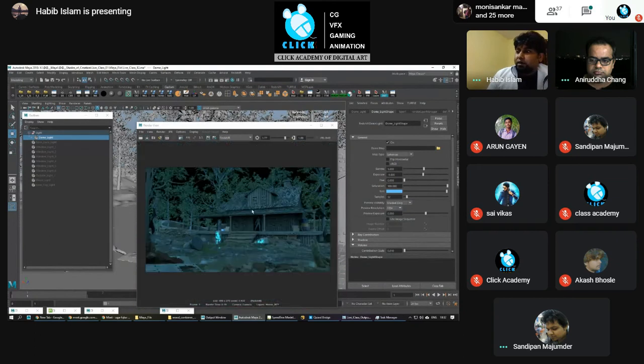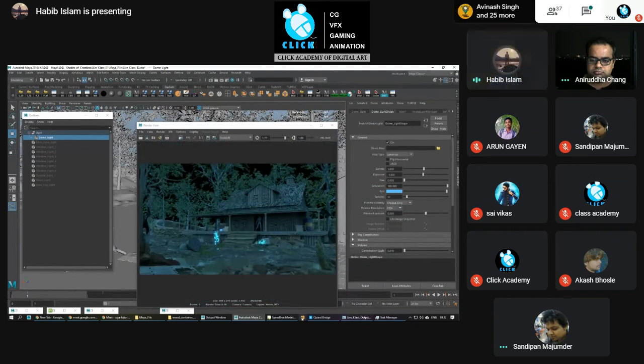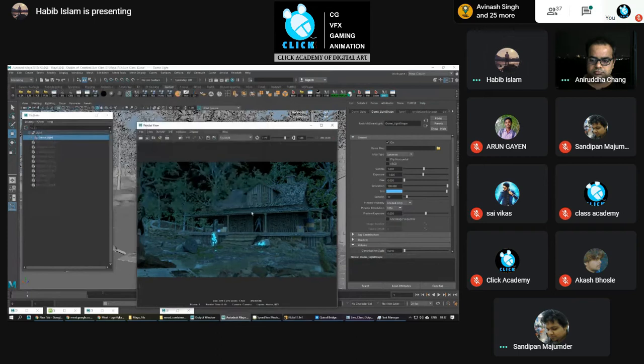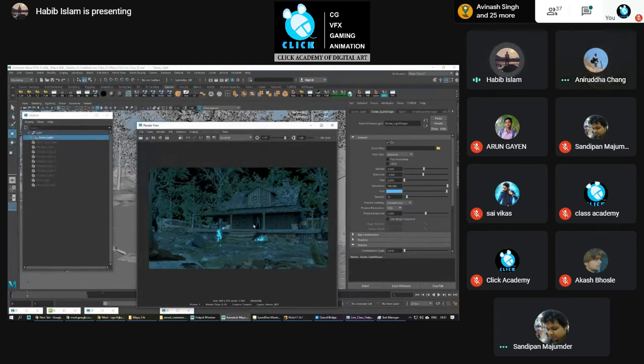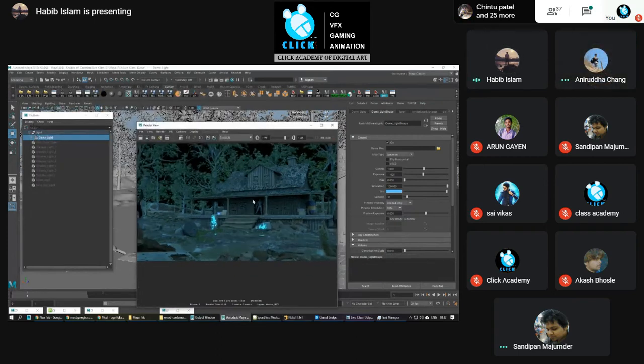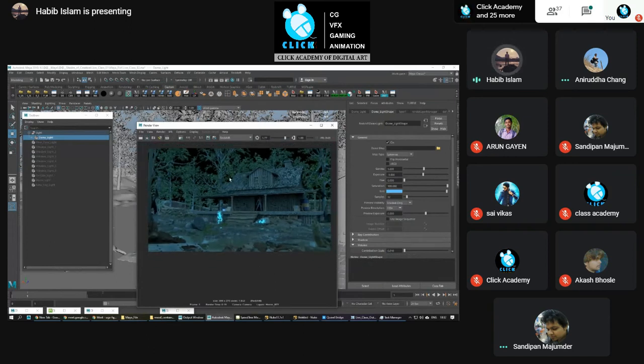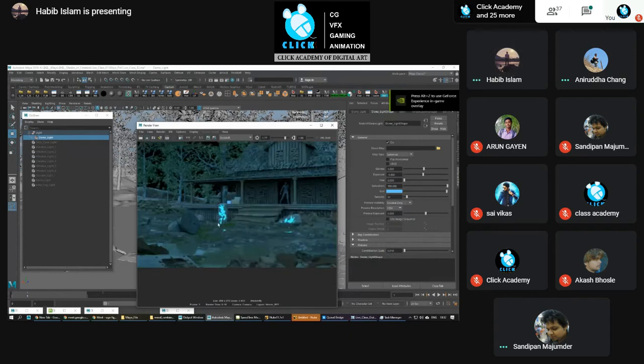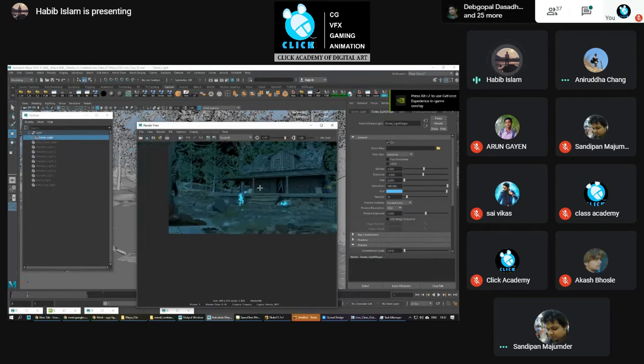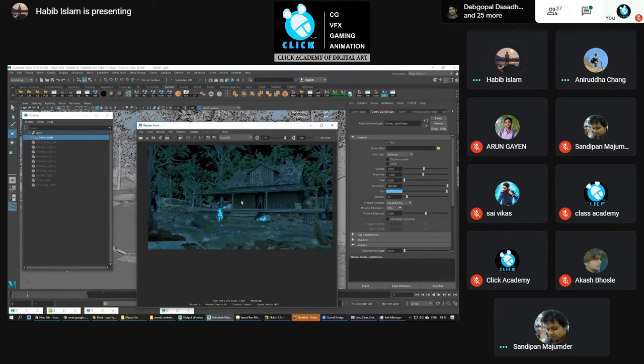If you see compositing, I'll open the compositing as well. The whole output I've created using Maya only. There are little adjustments I did in compositing, like adding sky and putting some glow on this object. That I did in compositing, but all the other output is created using Maya only. So this is the basic dome light.